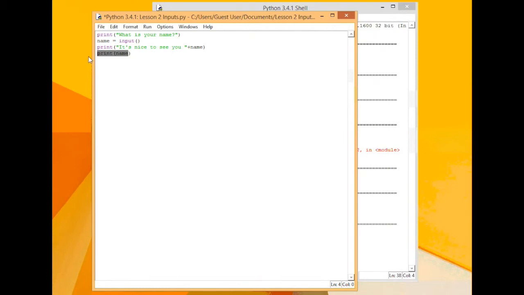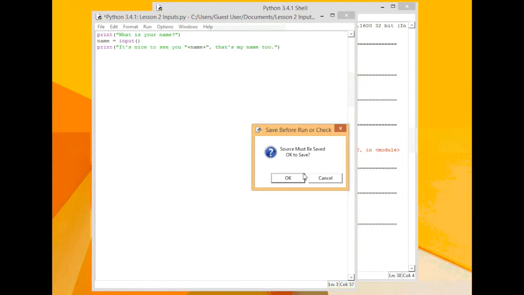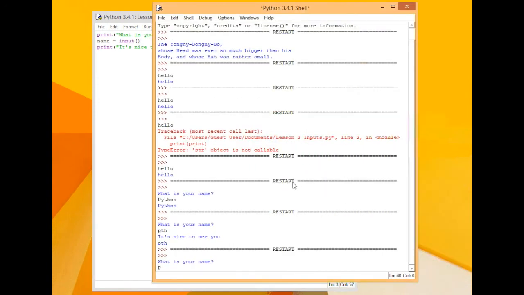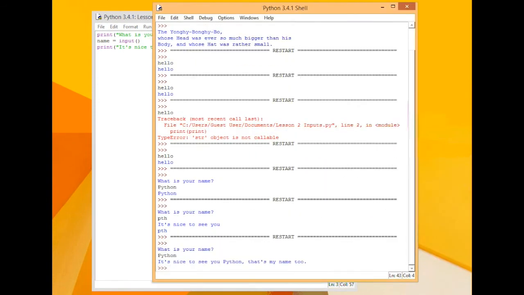So we can get rid of this line. You can add more to the end of this, so you could add another plus with more text, and then you can say comma, that's my name too. Full stop. Ooh, within the quotation marks, this is because we want to output the full stop because we are grammatical people here. Run module. What is your name? Python. It's nice to see you Python, that's my name too.